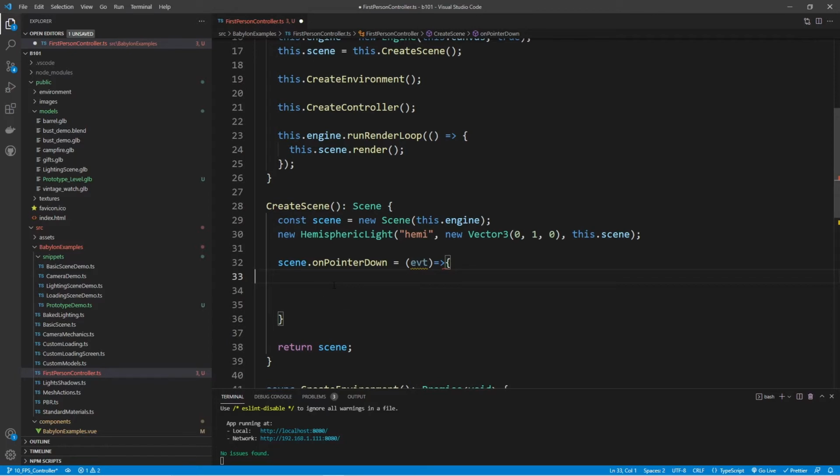0 is going to be left click. 1 is going to be the middle mouse button. And then finally, the 2 is going to be the right click of our mouse. We're just going to be using the left click and the middle mouse button. So let's check to see if evt.button, and we're checking for a number. So I'm going to type in 0. I'm checking to see if we press left click.